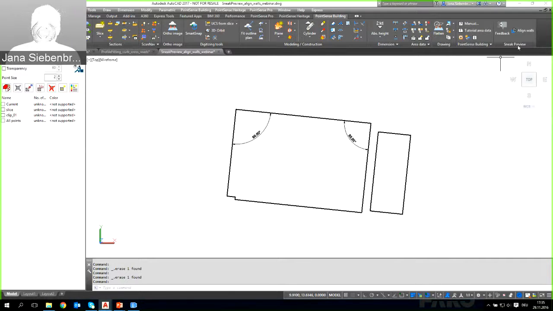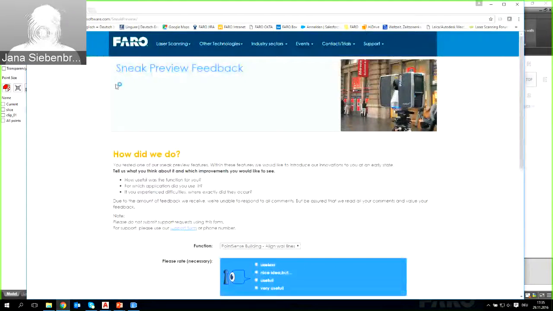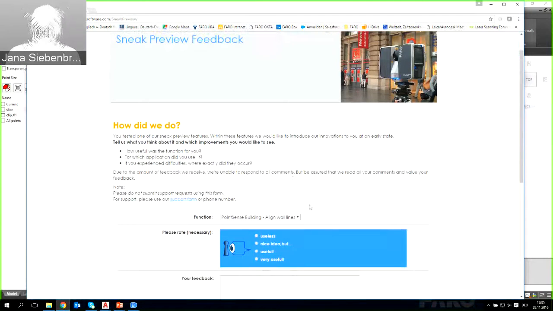With the new sneak preview, you also have the option to give feedback. Let me show you this briefly. If you hit the feedback button, you will get to a web page where you can leave your feedback on the particular sneak preview feature. For now, we only have the Align Wall Lines feature where you can give feedback.